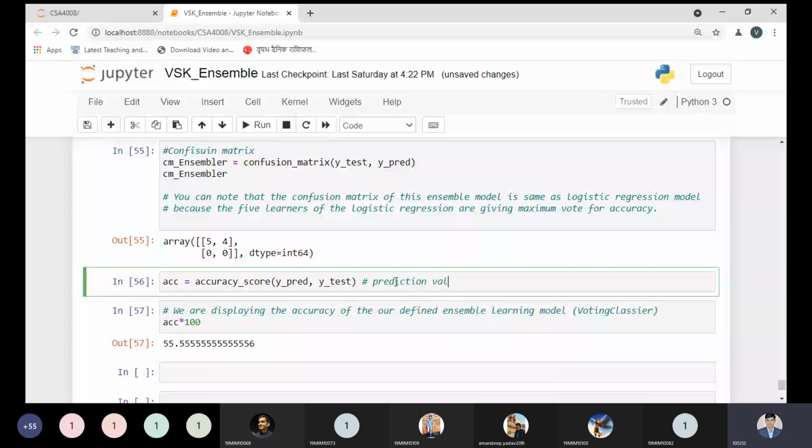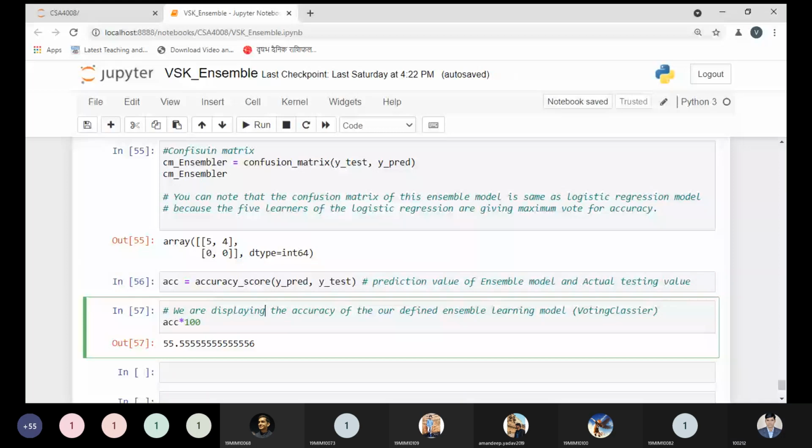The prediction value of the ensemble model and the actual testing value. That is the point we need to keep in mind. And we are getting an accuracy of 55%. Now tell me, is this point clear? And this is just an idea about ensemble learning, how we can integrate.